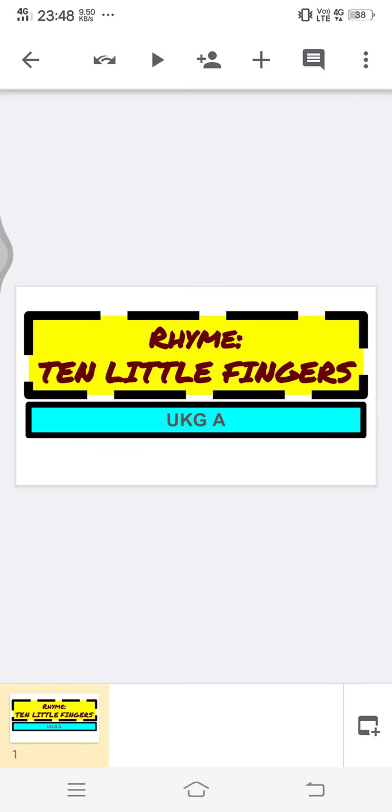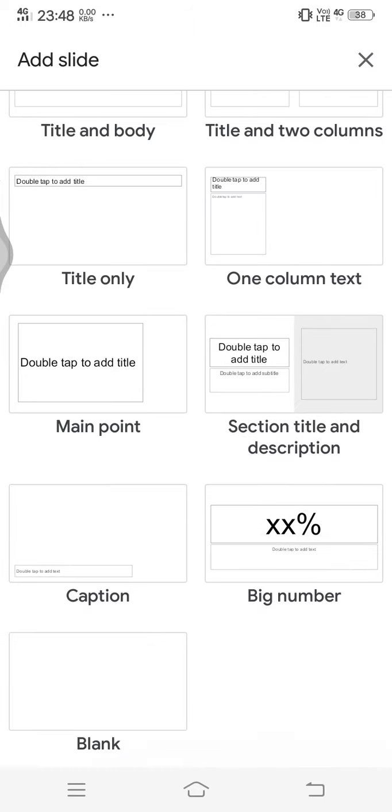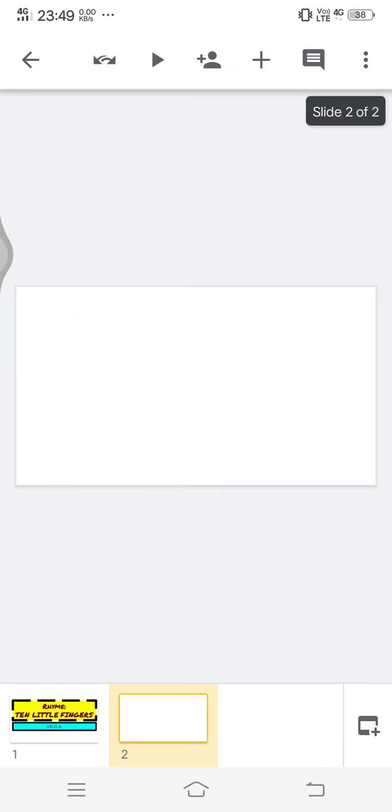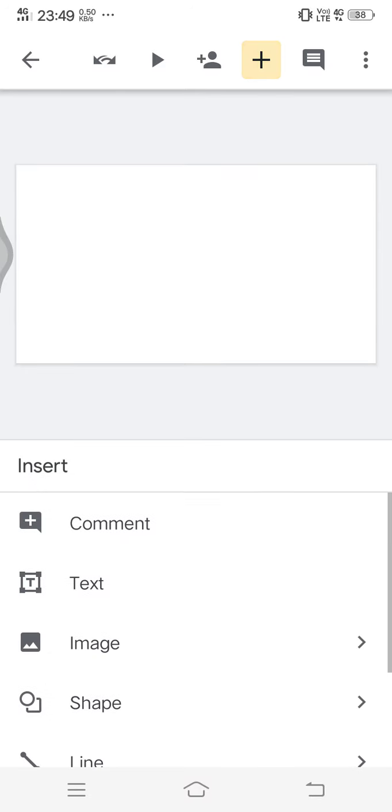Now the plus symbol is very important. We'll look at it more in detail. Now we'll go and create a new slide. So now this is slide 1. Let's create slide 2. So I'm going to press that box with a plus, come right down and select blank slide.